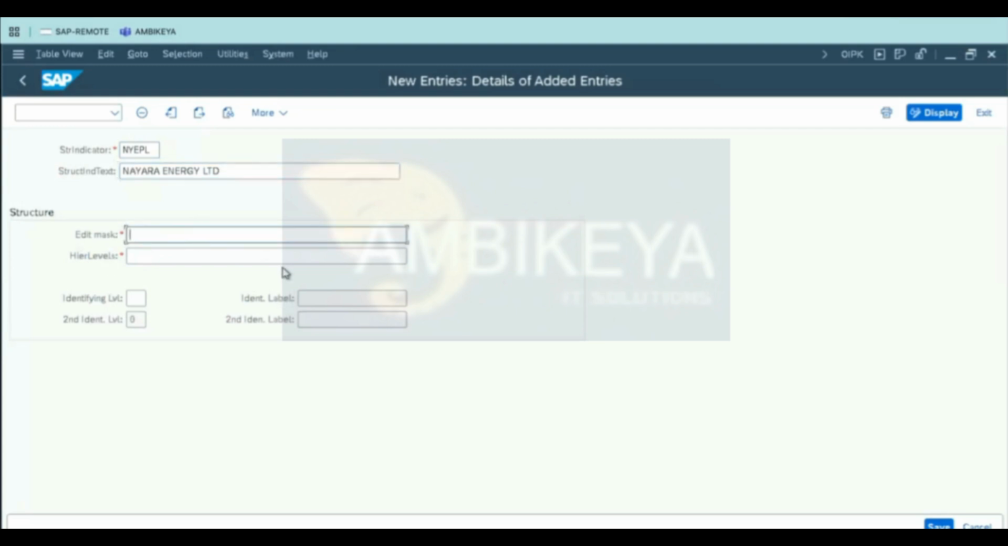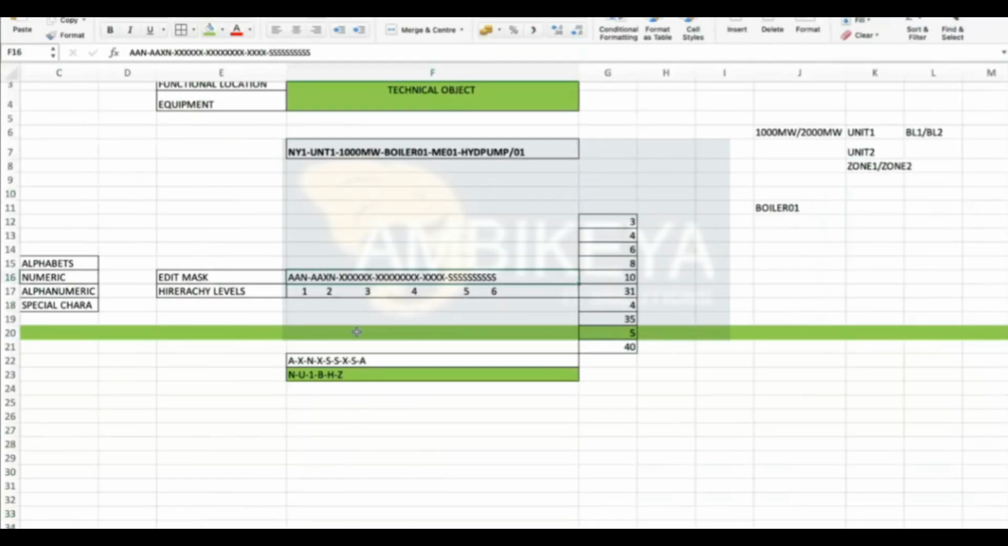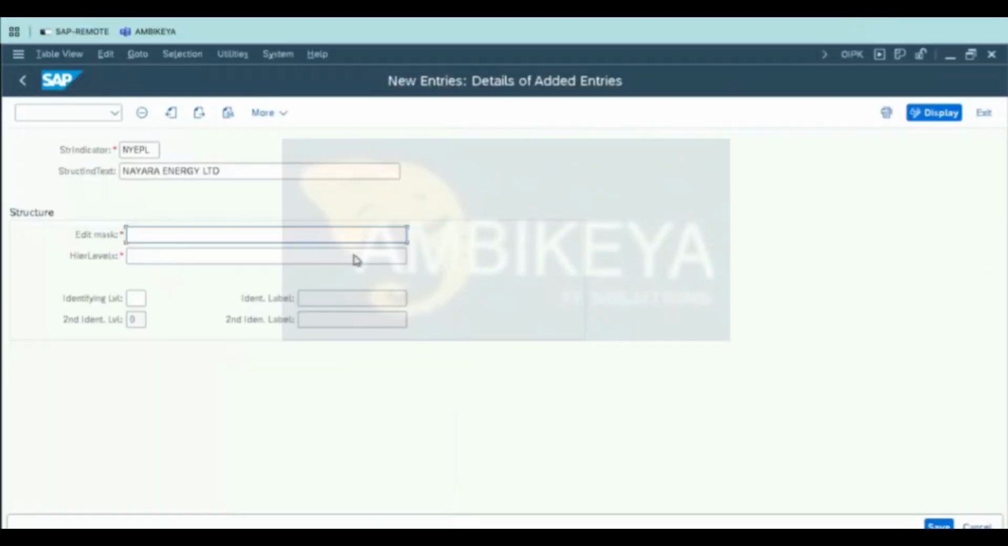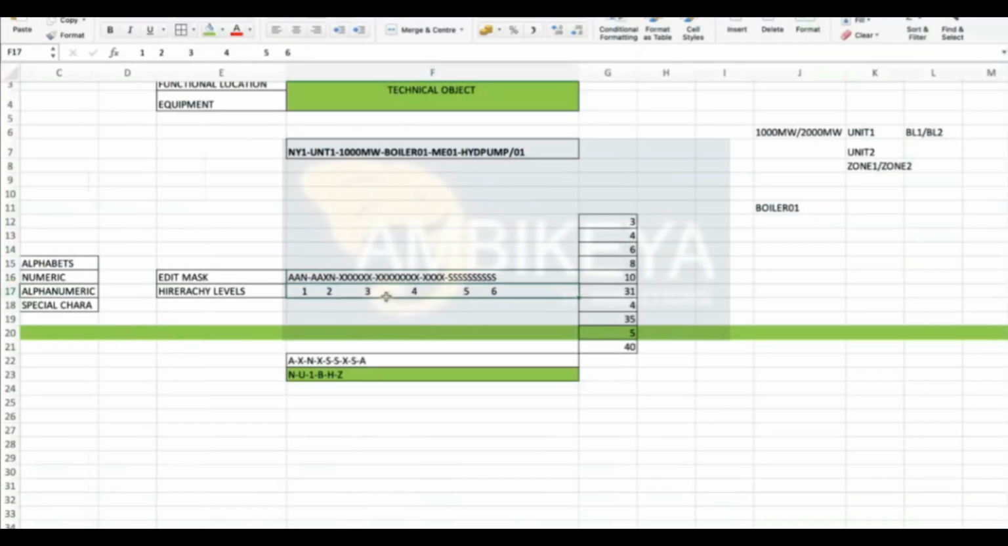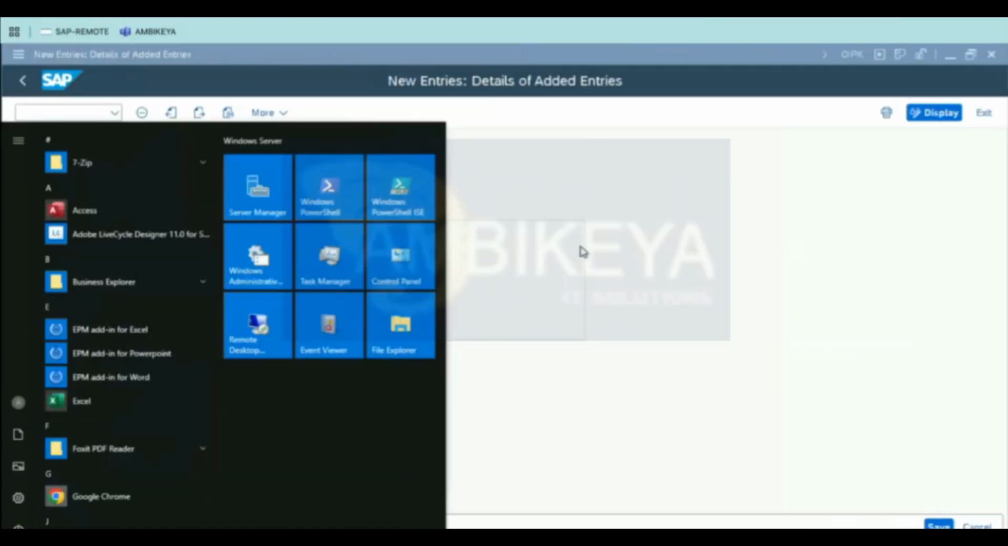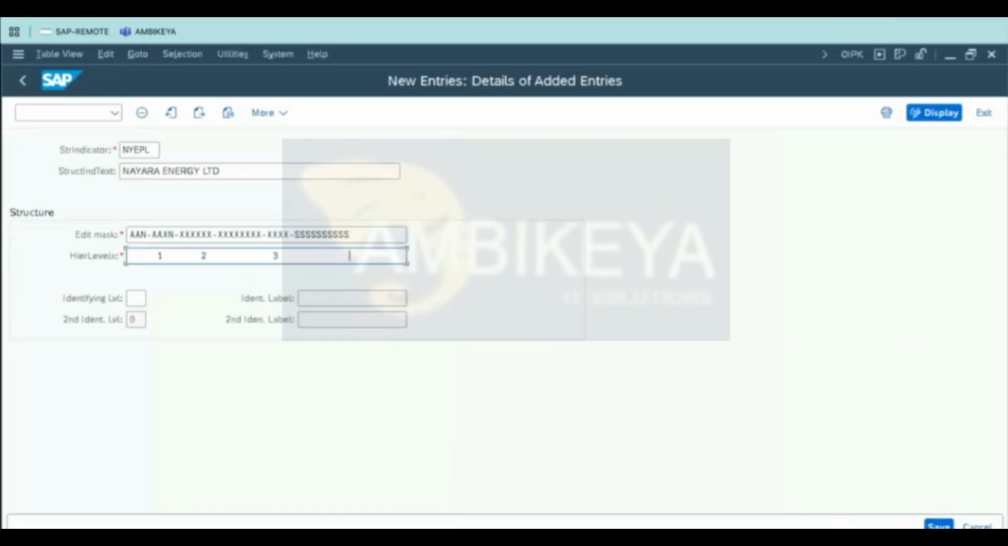So what is your edit mask? We are ready with our edit mask. So this is my edit mask. Select this, copy paste over here. Okay, this is mutually agreed with the client. So next we'll go for the hierarchy levels. I can mention my hierarchy levels over here. Always you have to put your hierarchy level at the last digit of this, else the system will throw an error.